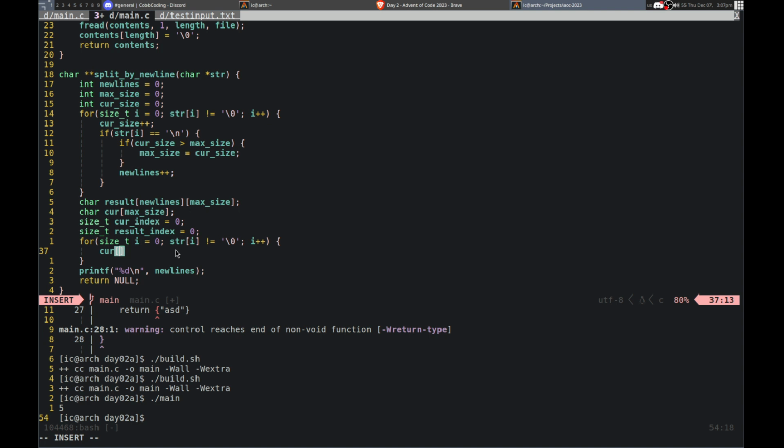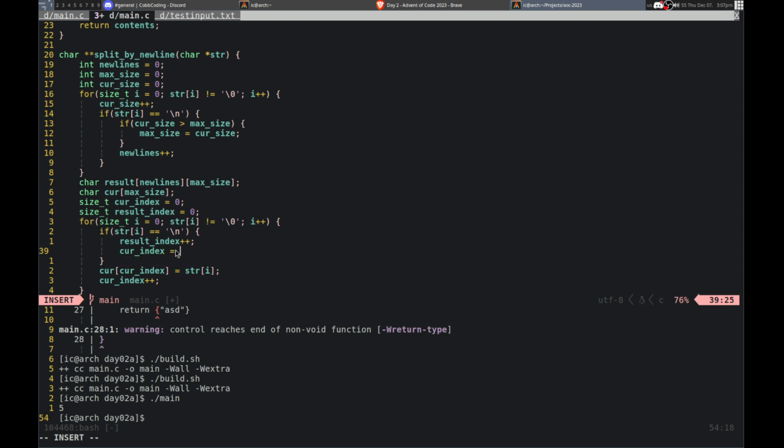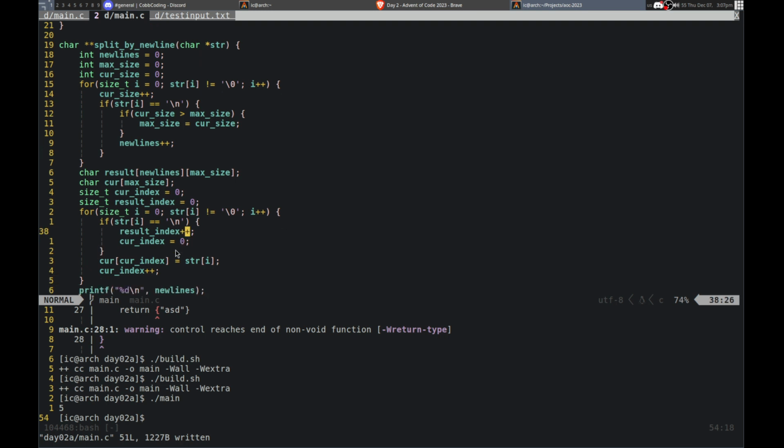Cur index equals str[i]. And then cur index plus plus. And so if str[i] equals a new line, then we want to do result index plus plus, and we want to set cur index equal to 0. Okay, this is getting kind of messy. All right, set that equal to 0. And I think that's all that we need to do then.